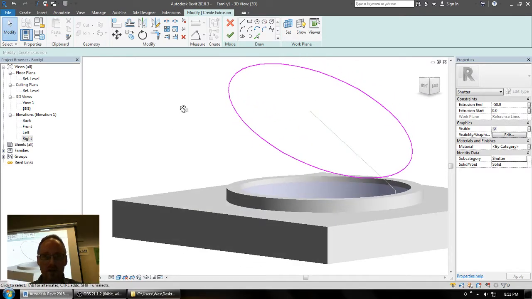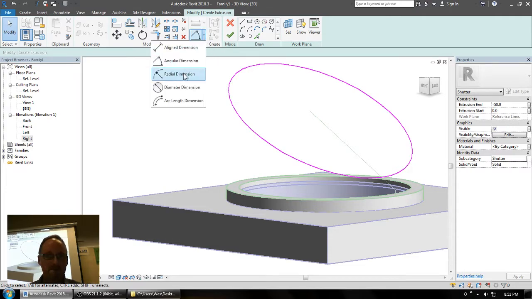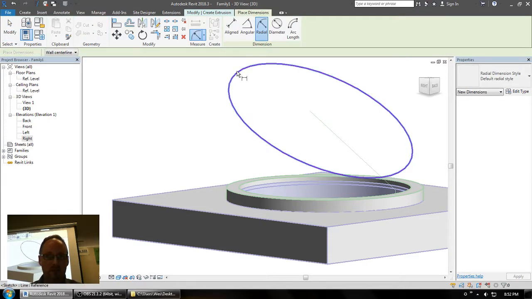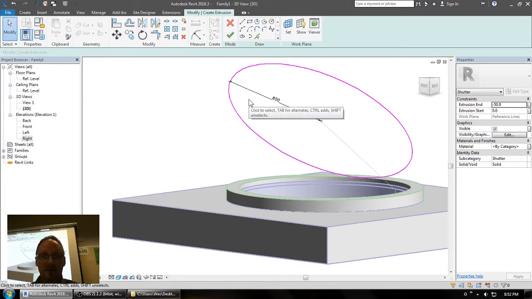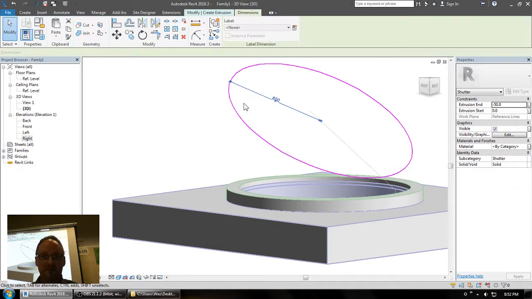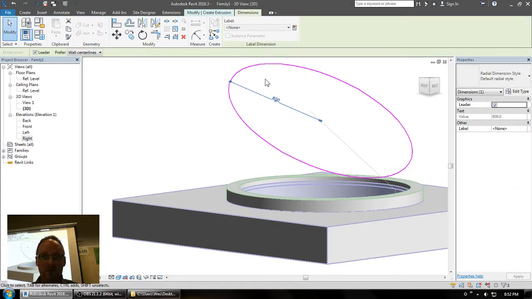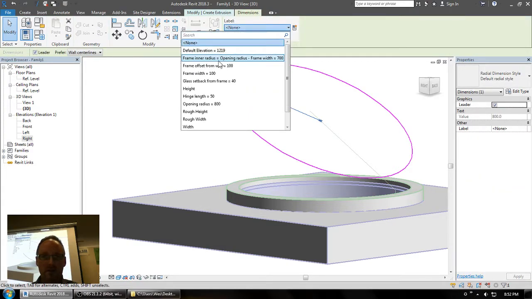And what I'm going to do is use the radial dimension command and just pick the circle. So there's my radius. And I'm going to associate this newly created dimension with the parameter that we've already created earlier. So hit escape twice. And now you can pick the dimension and go find the opening radius value out of the list. So there it is.